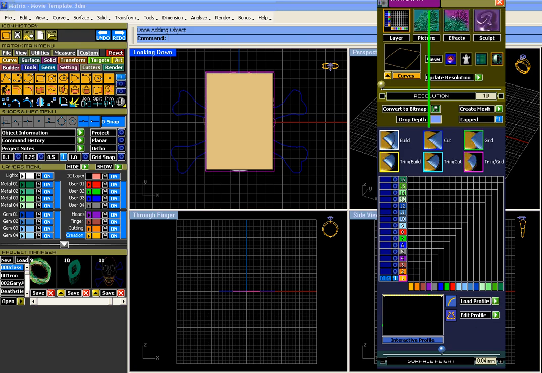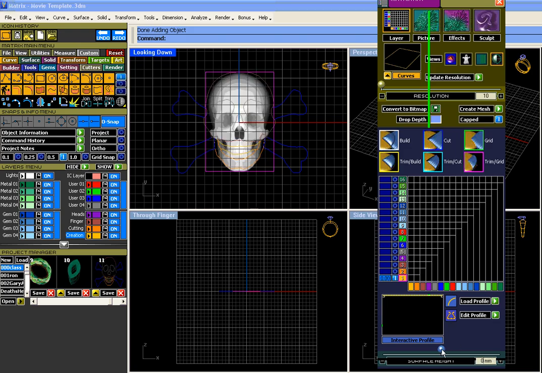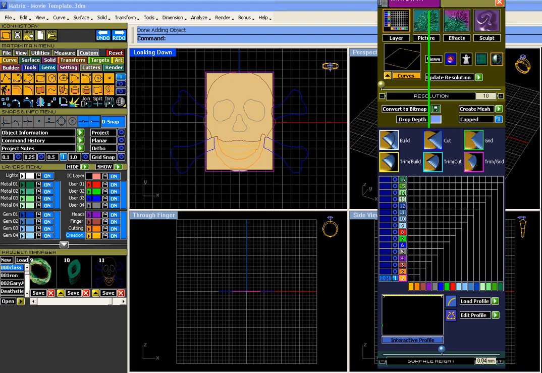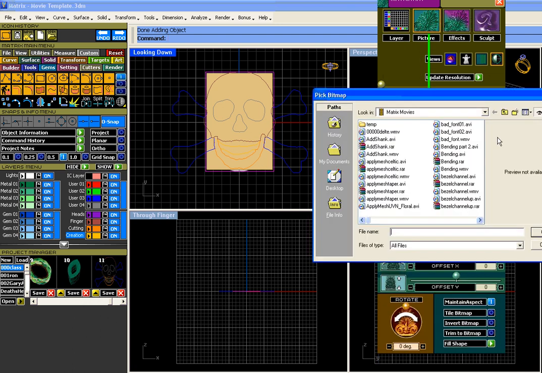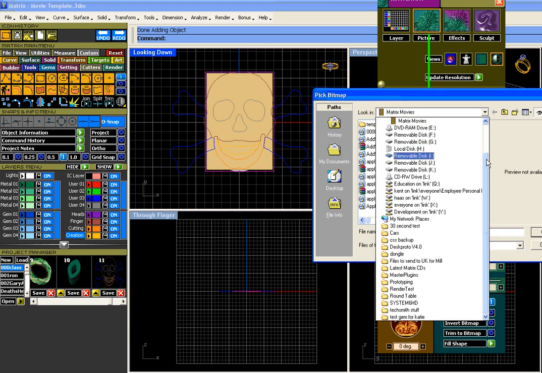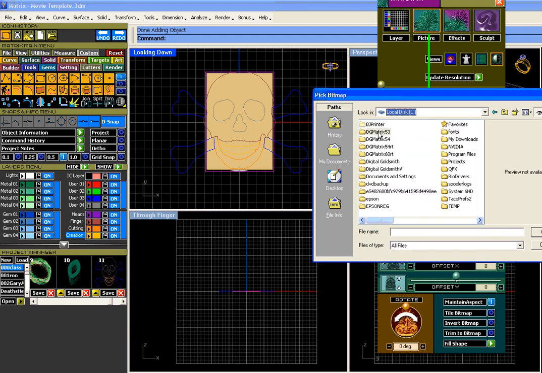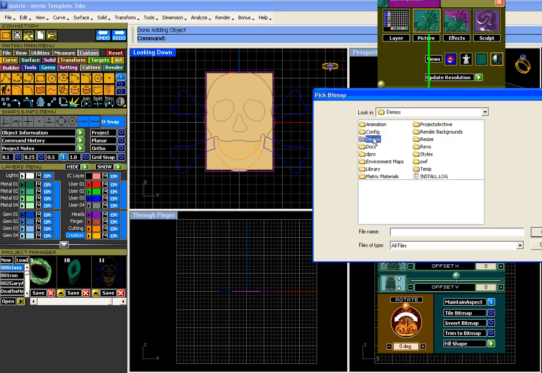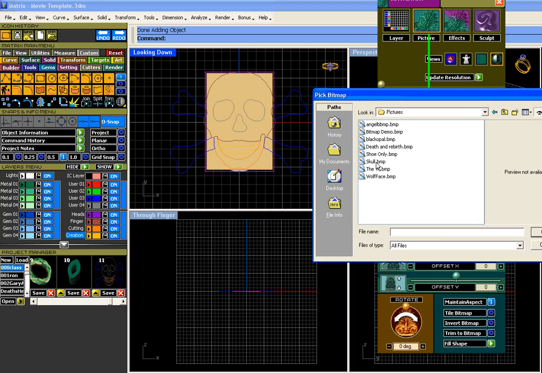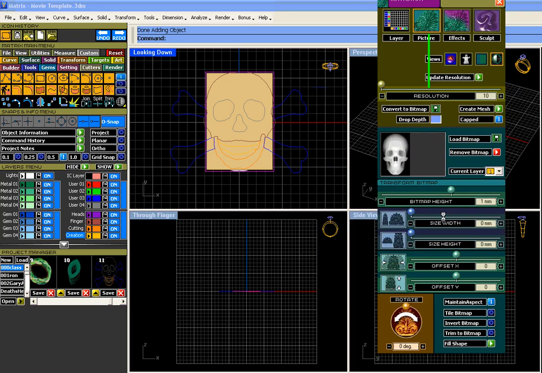The first thing I want to do is load a profile called flat. I'm going to change the height of this to 0.04, so it basically has no thickness at all, but I can still see the surface. Then we'll go over to Picture, and we'll load that bitmap. So we go over to Drive C, DG Matrix 5.3, Demos, Pictures, and Skull. Open.